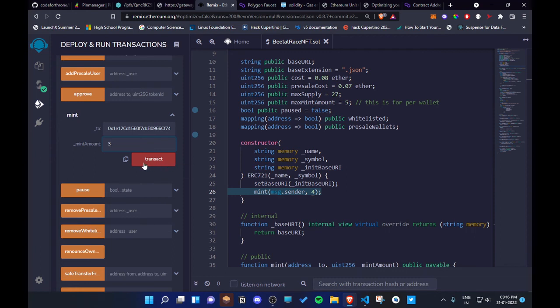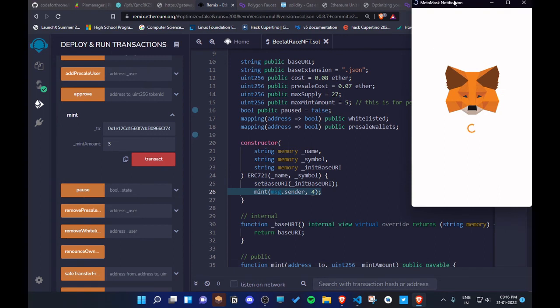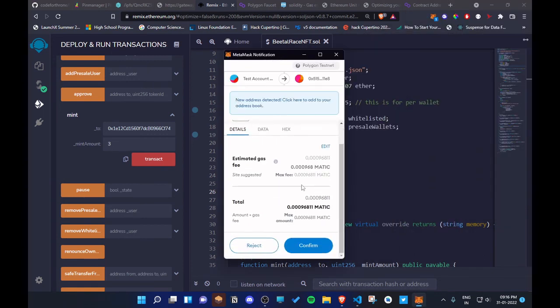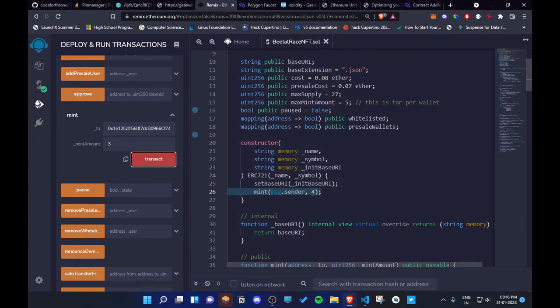Click on transact. Now what will happen is it sends 3 NFTs to this certain account. Click on transact, and it will open a pop-up. Again, you need to pay some gas fee, and there we go. This is a way cheaper gas fee. It doesn't even cost a penny, maybe a penny, right?